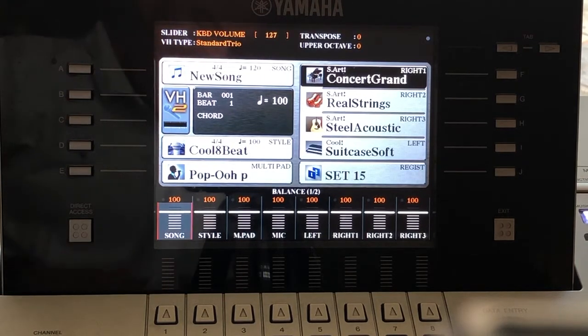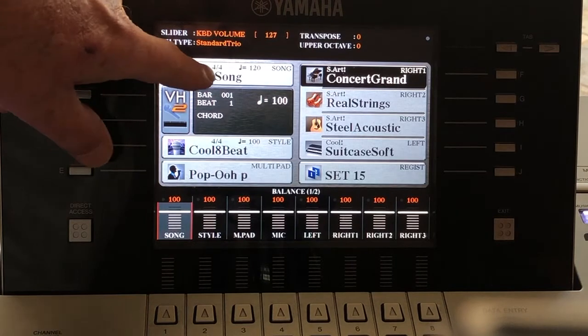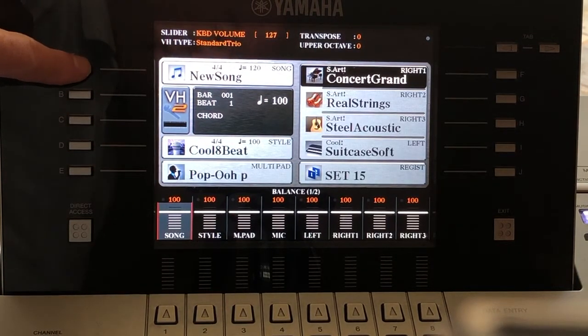Now I'm going to start by showing you what some people do wrong. I get emails saying, Maury, I plugged in the thumb drive and I can't find any folders. I opened up the folders and there's nothing there. This is what I think they're probably doing. They look at this screen and they see the word new song and they think, oh, that's what I want to do. I want to press this button.